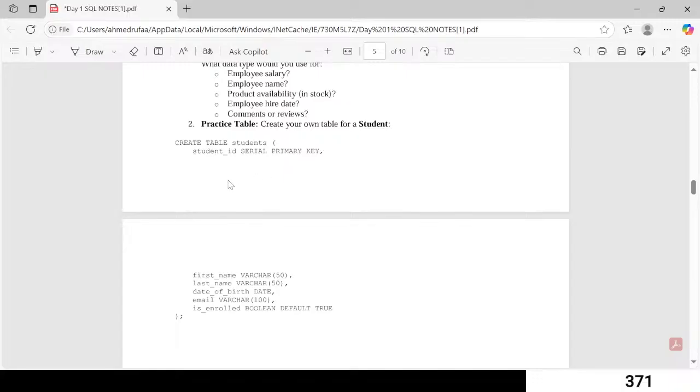After opening a bracket, you align this information the way this person has arranged. Student underscore ID. This is the name of a column. This is the first column. So you're saying inside the table, the first column should be named student ID. Then you say serial. Serial means that after the first row has been done, it names one, then it goes to two, then after the information has been written in the second row, it goes to three. That is what serial means.